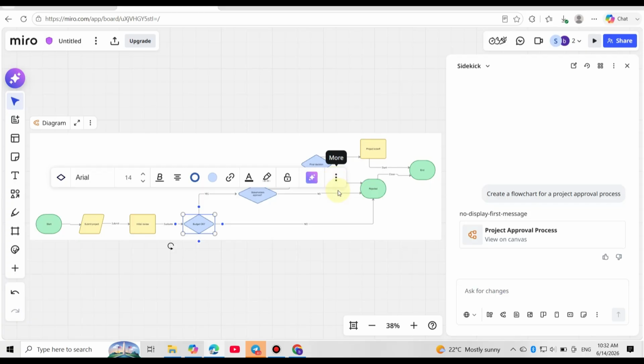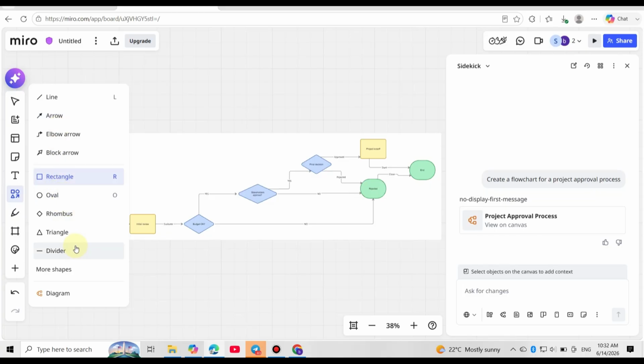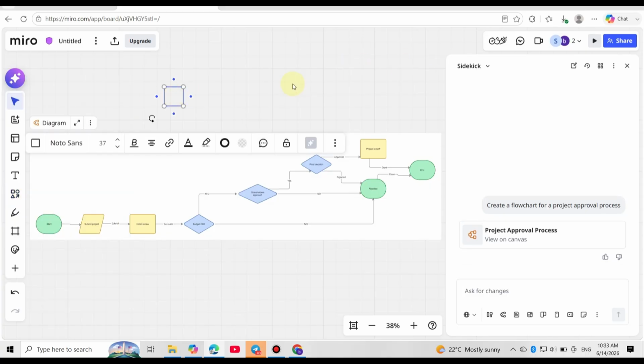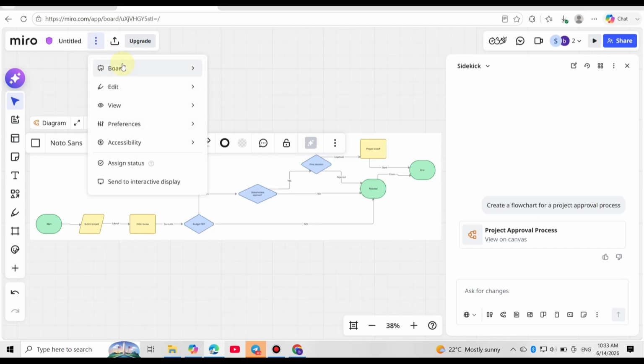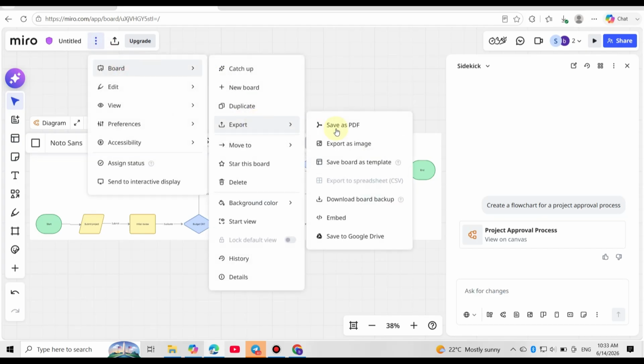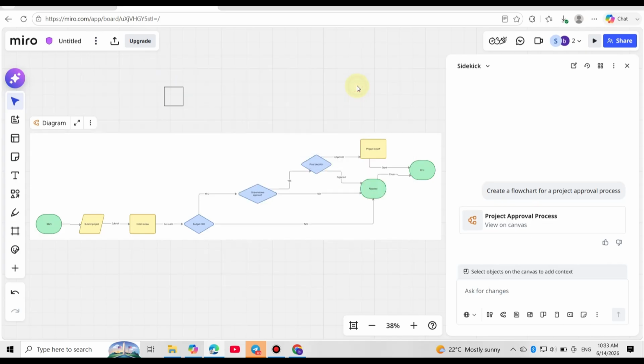If Miro AI doesn't generate a flowchart automatically, you can manually create one by using the Shapes tool from the left toolbar. Add process boxes, decision diamonds, and connectors to build your own flowchart from scratch. Once you're happy with your flowchart, save your board. You can also export it as an image or PDF or share the board with your team for collaboration.